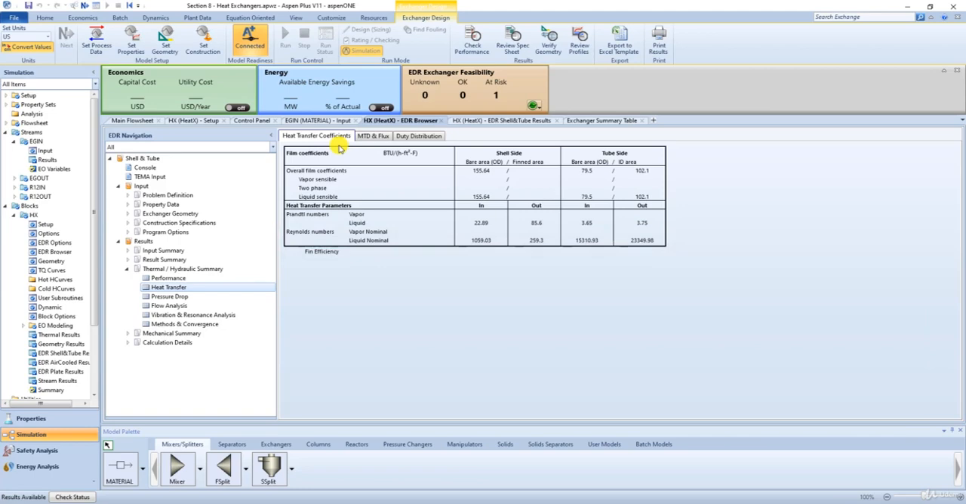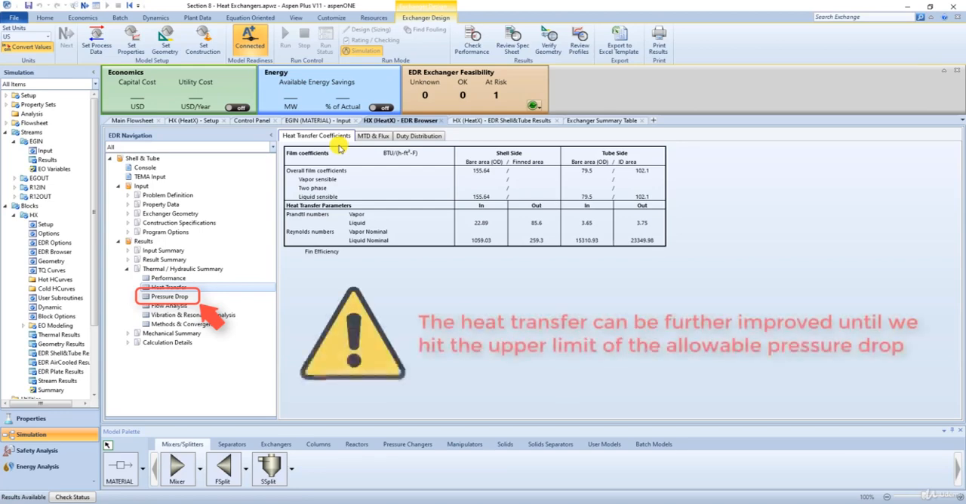Lastly, in addition to the heat transfer coefficient and Reynolds number, there is a third key parameter that needs your attention. This is the pressure drop. In general, there is a trade-off between having a higher heat transfer coefficient needed for an economic design and a lower pressure drop. This simply means that tightening on the fluid will result in a higher heat transfer coefficient, but with a higher pressure drop at the same time. So the heat transfer can be further improved until we hit the upper limit of pressure drop for both exchanger sides.